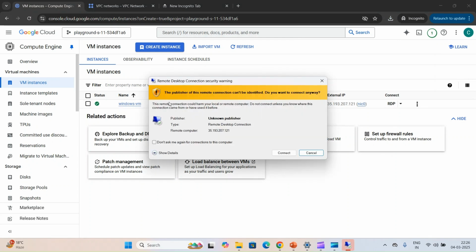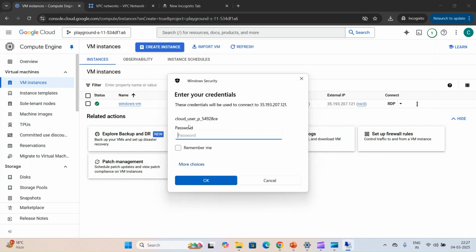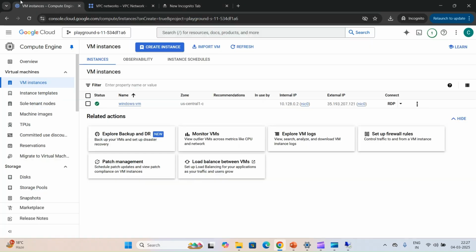Here it is asking me that this is an unknown publisher and I am using RDP, and this is the remote computer. This is the public IP. If you want to connect, I can click on connect, and I just have to enter the password which we created previously, this password.